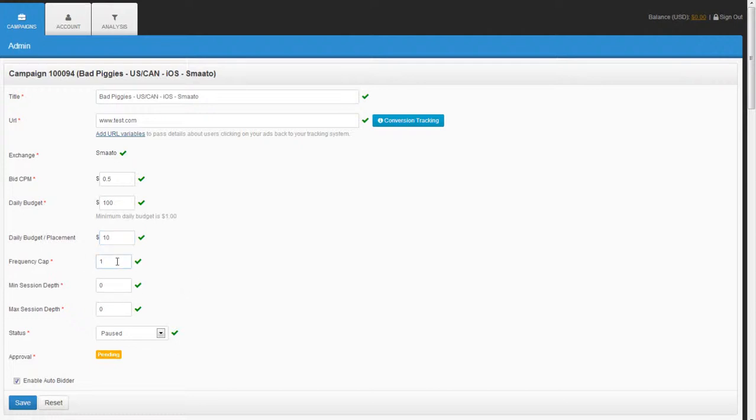You can now select your frequency cap if you like. This means the amount of times that the ads will be shown to each user. And then there's session depth data. These are advanced features that we'll go into more depth later. The status here, we're going to keep it as pause for now because we want to go down and set up the other campaigns. In our system right now, you have to save each section, so make sure you do that. So this first section now is saved. It tells us that the campaign was updated there.